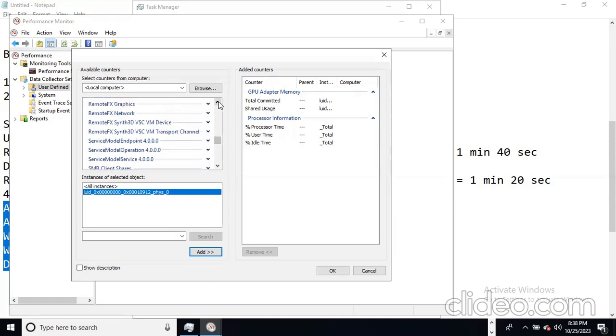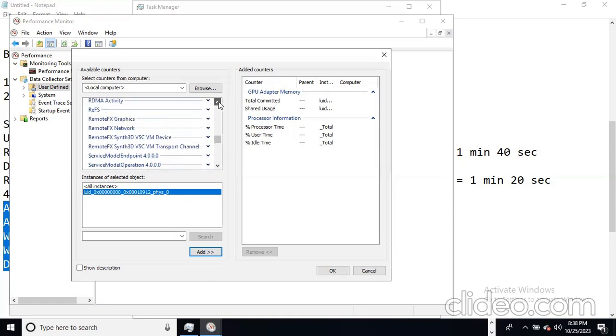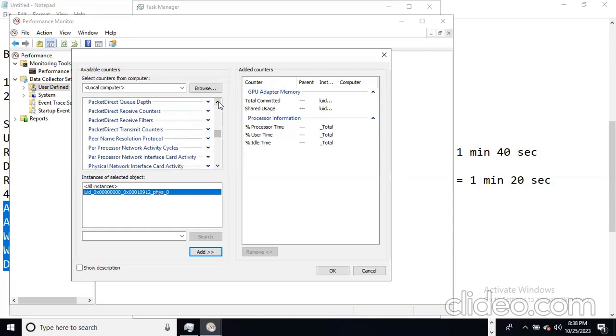Network counters also you want to monitor, they will be there too. For now we don't want all of that. The major things we need are CPU and memory. From that point of view, you are adding the processor and memory. In the processor and memory we also have different counters and sub counters: total committed, available bytes, processor time, user time, idle time.